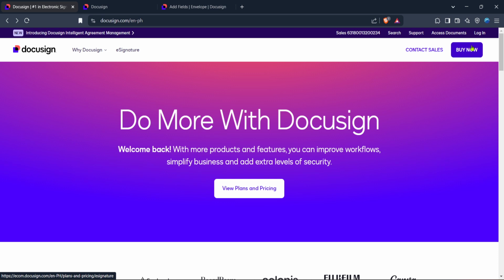It's typically found at the top right corner of the screen. Click on login and enter your login credentials. If you don't have an account, you'll need to sign up first before proceeding further.